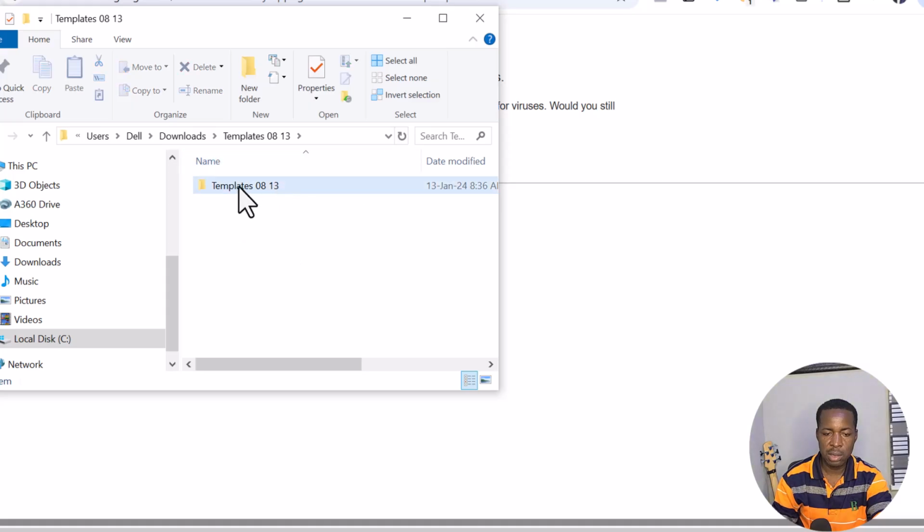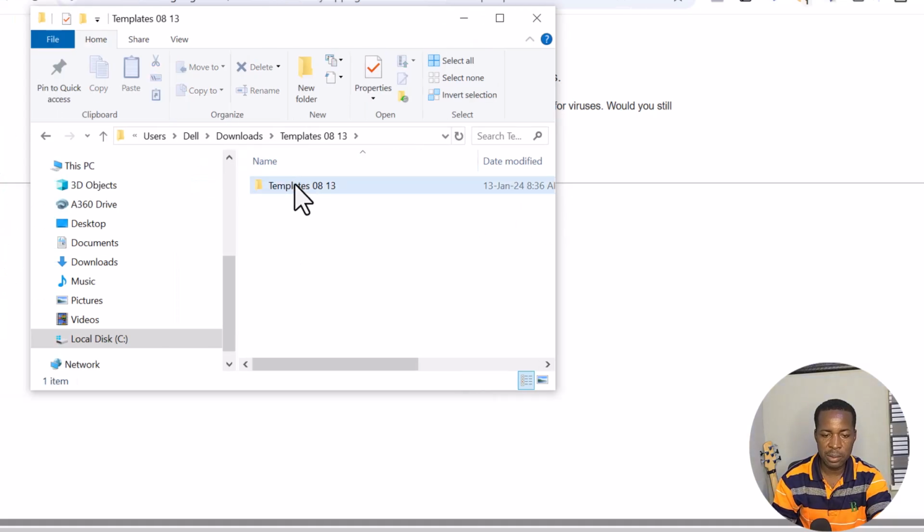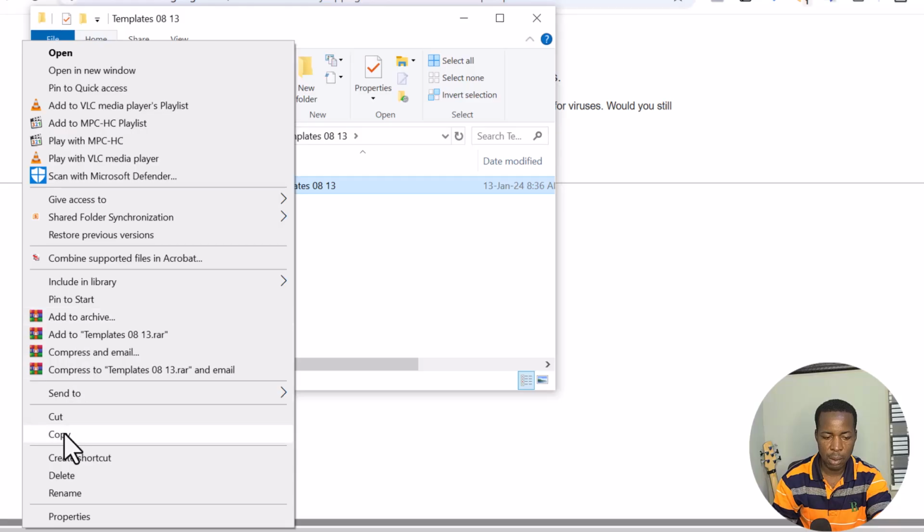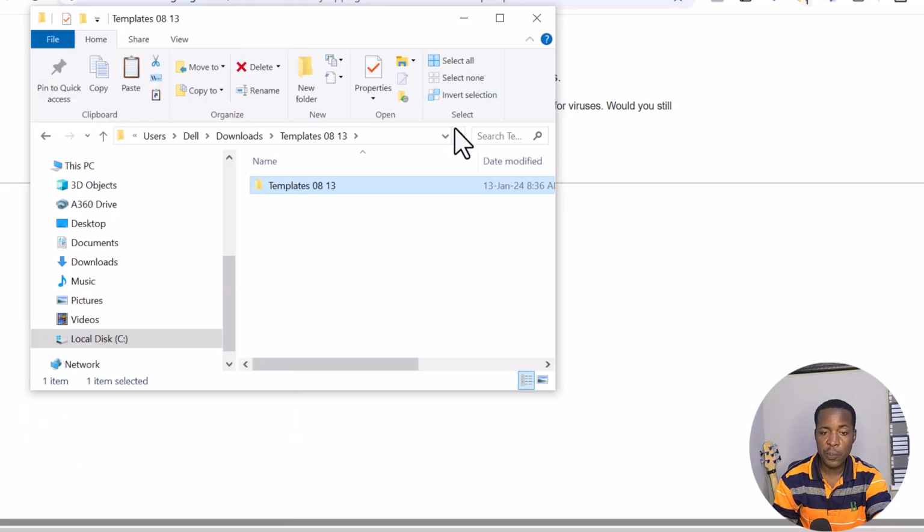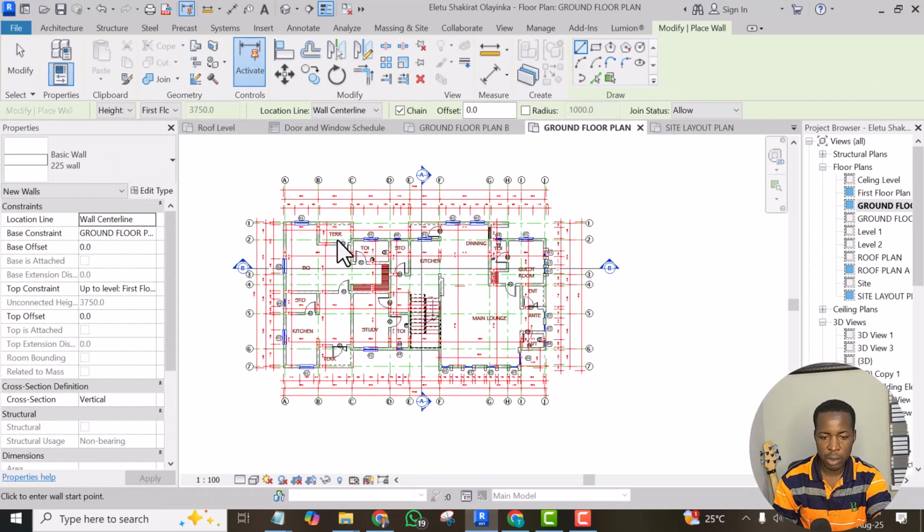Okay, so this is it here. Let me copy this. I've copied to clipboard. So I'm going to go to my Revit. This is my Revit now.